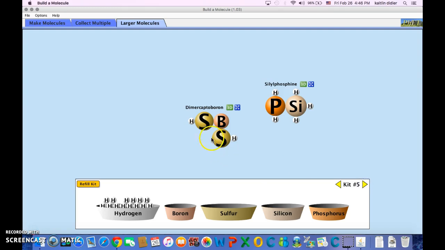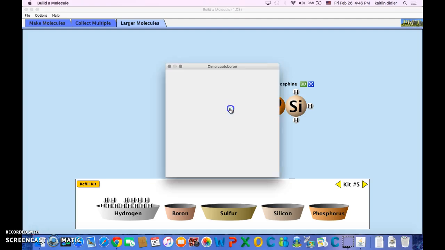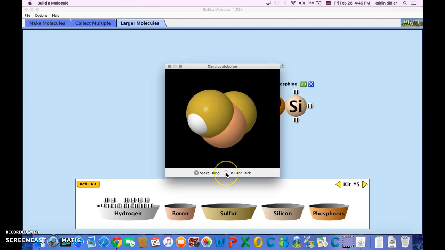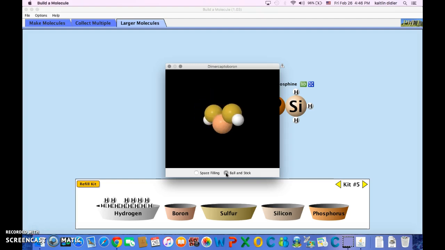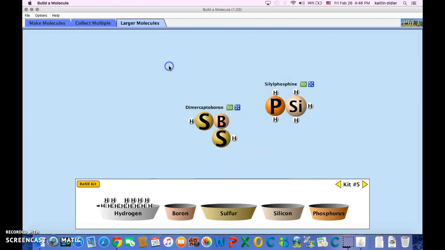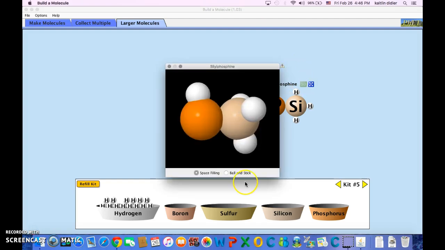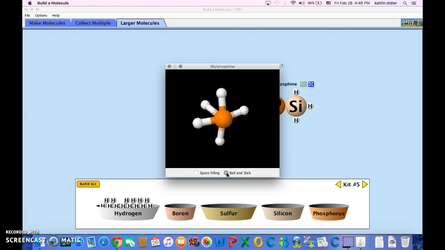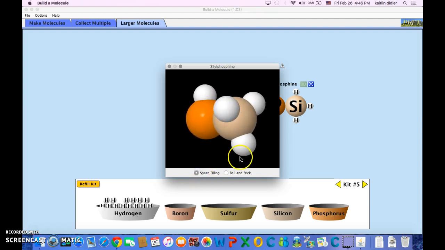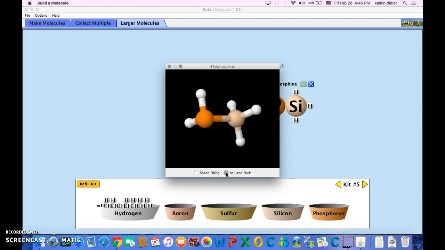Moving on to the next kit, I've already made some. As you can see here, these are some pretty big molecules. Looking at the 3D image, you can see they kind of get distorted. You can't really make out the bonds as well as some of the previous ones because the molecules are so big. We'll see the same thing here. Well, actually, in the ball and stick view, it is really good, but the space filling, it's not as great. Ball and stick view is a much better view.